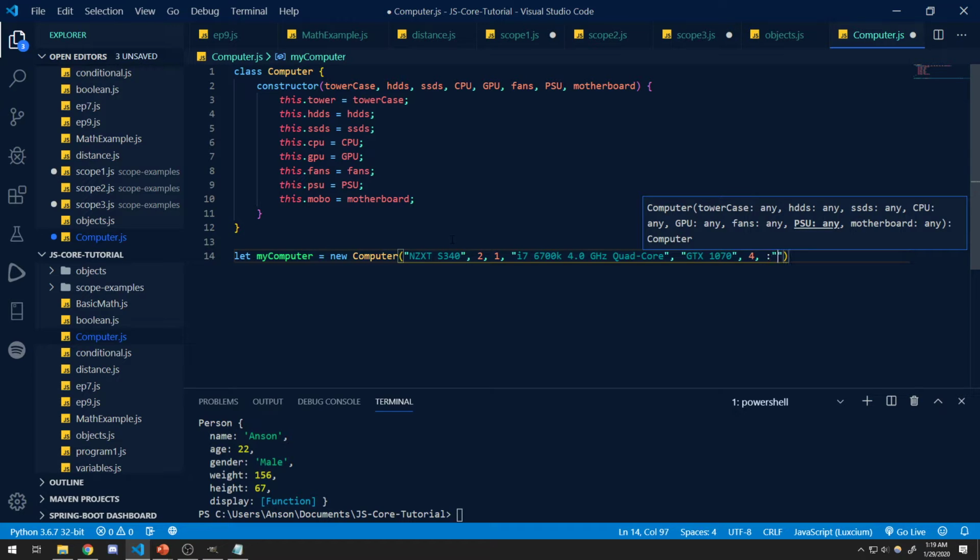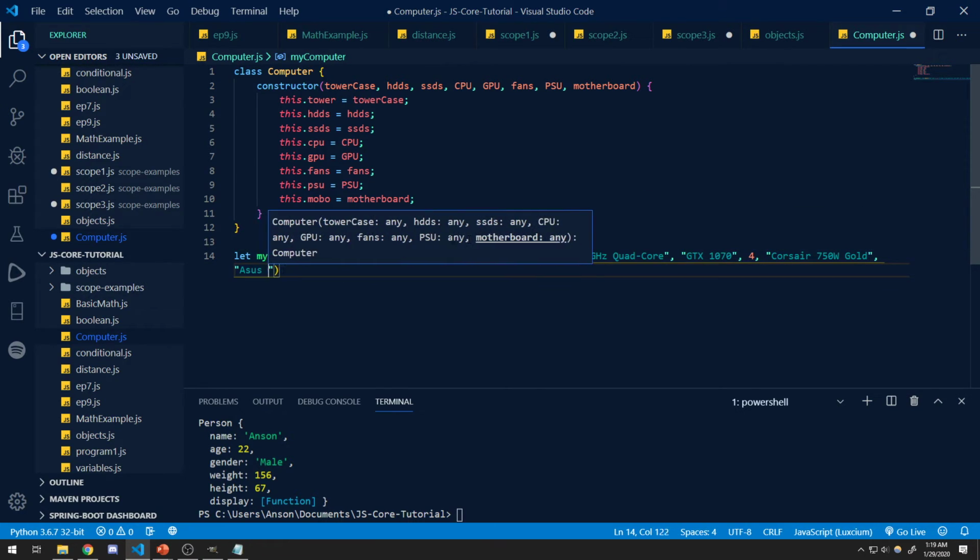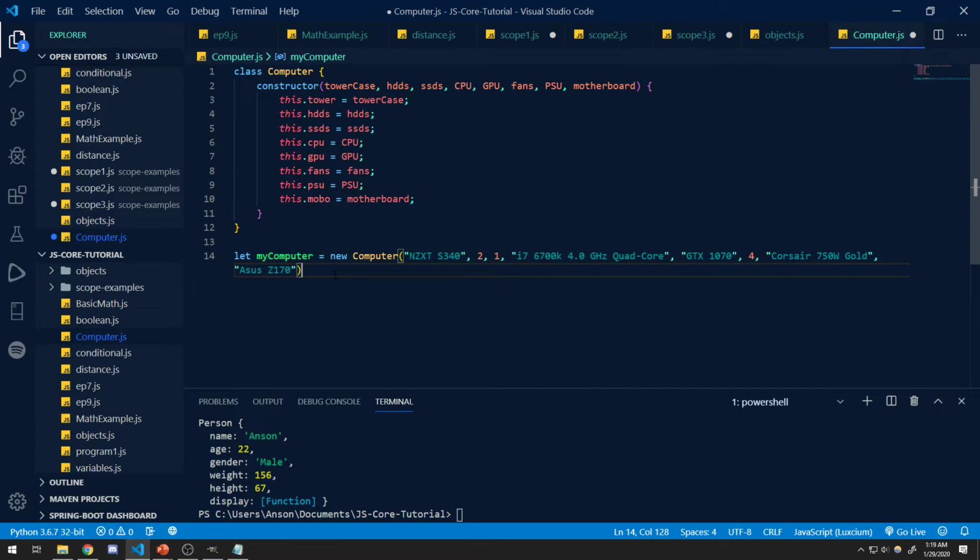So PSU, I think mine is Corsair, 750 watts, Gold edition, something like that. And then the motherboard is an Asus Z170, I think. Okay, cool. So we have all of our properties passed in. You want to double check to make sure that you pass in everything in the correct order. So tower case NZXT. We have 2 HDDs. We have 1 SSD. We have i7 6700K CPU. GPU is GTX 1070. 4 fans. Corsair 750W for the PSU, and then motherboard is the Asus Z170.